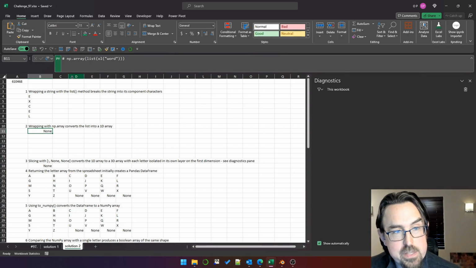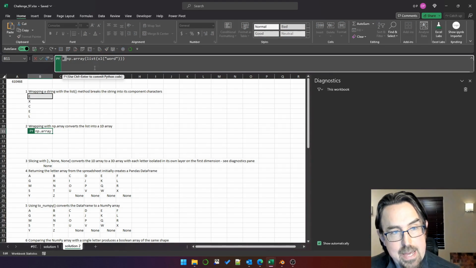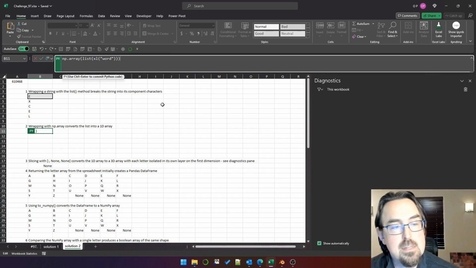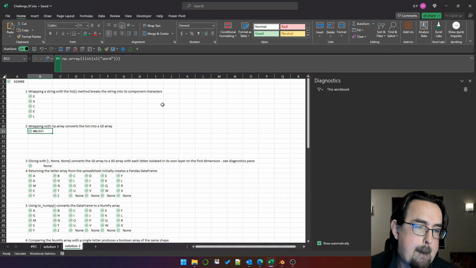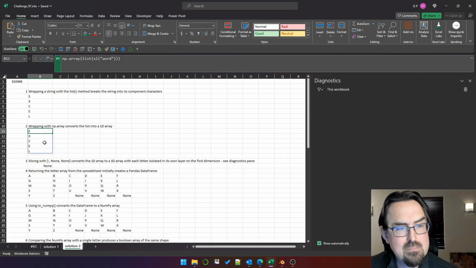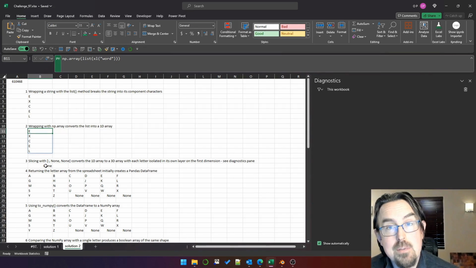We still want to work with an array though, so we're going to wrap that in np.array. We don't use toNumPy with this particular solution because toNumPy is a pandas method and we are not using pandas in this solution. So that is now a 1-dimensional array of the letters in the word. The next thing we're going to do is convert that 1-dimensional array into a 3-dimensional array, and the reason will become clear in a moment.